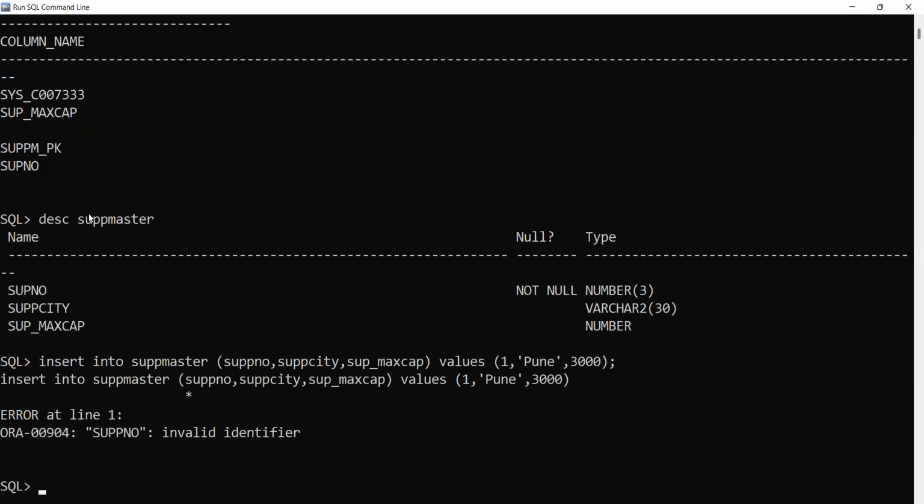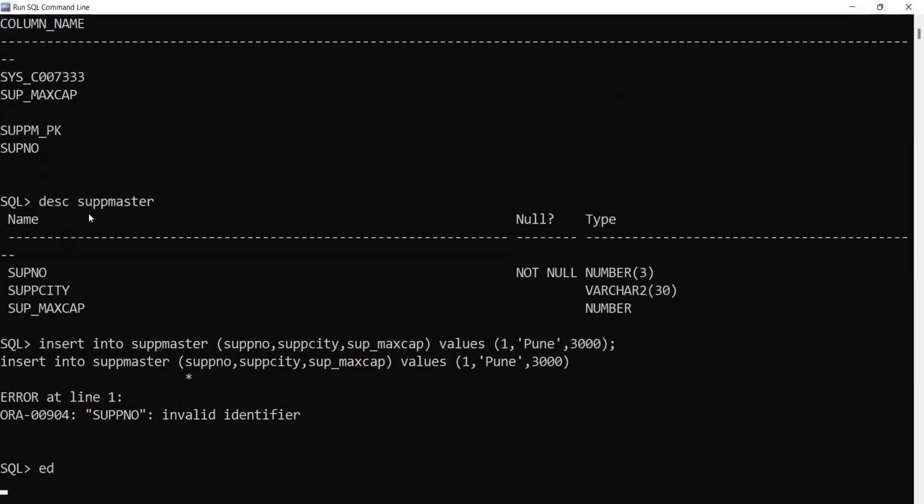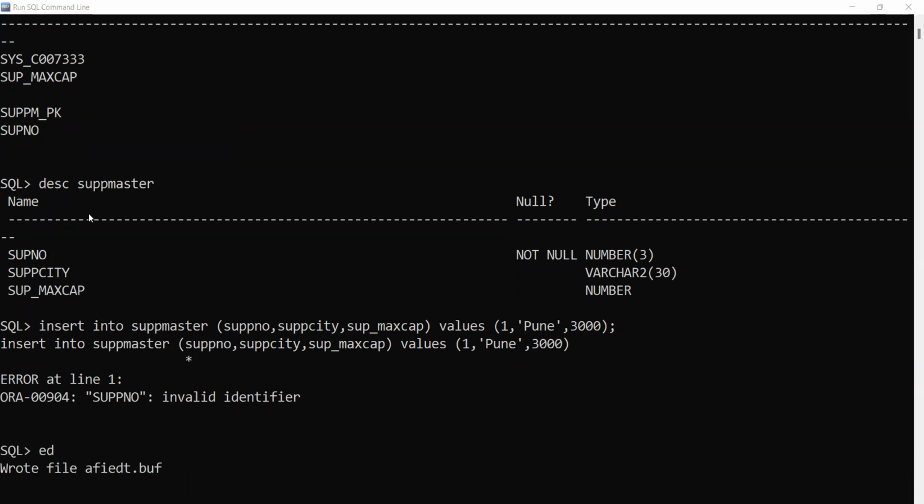But this is another error. Insert into supplier master, SUPNO. Okay, it is only one P. SUPNO.